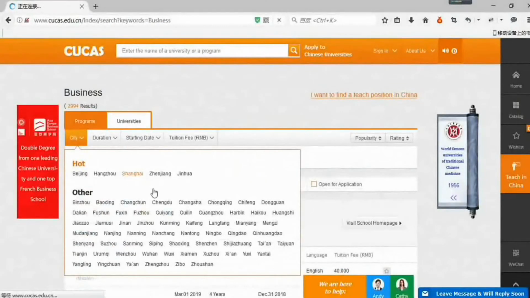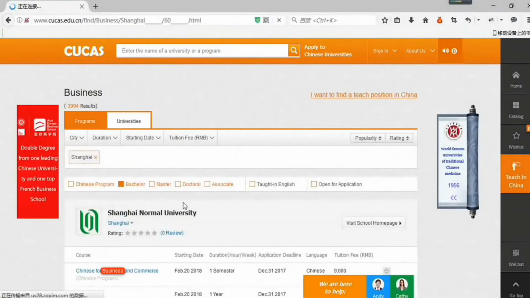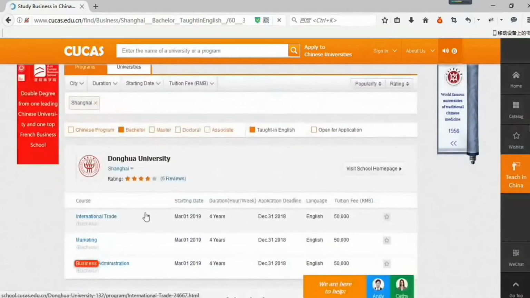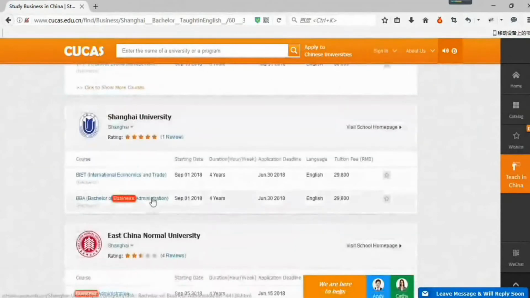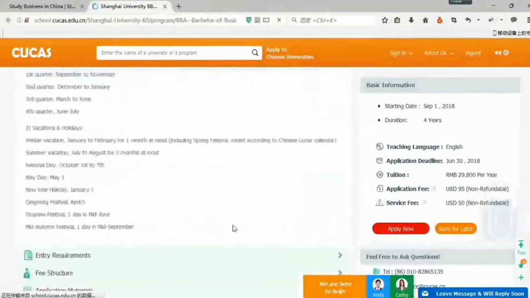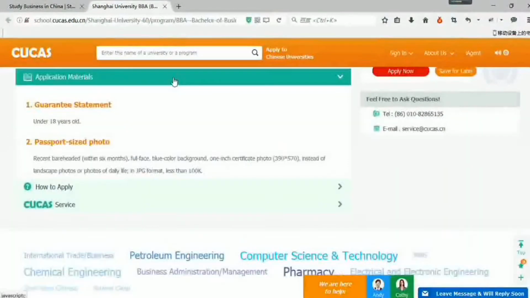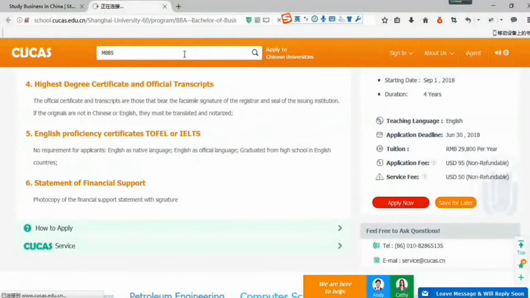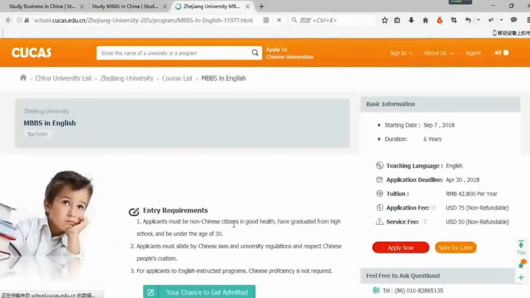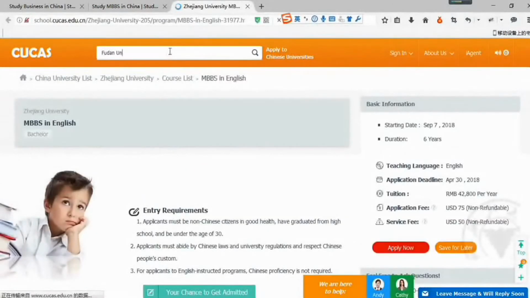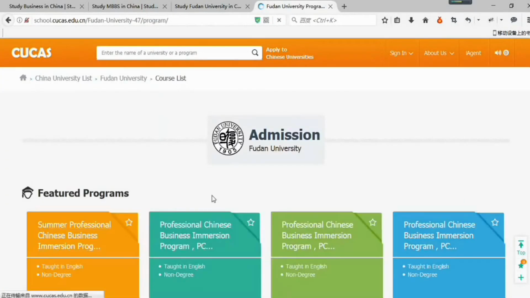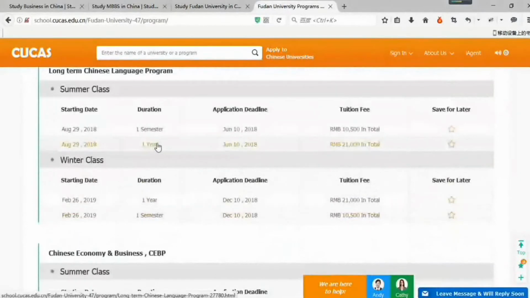On CUCAS, every school, every program has its own individual page. On every page, you can find the tuition fee, entry requirement, application materials, and all the information you need. You can search for many programs here, such as Business Administration, MBBS, or you can search for Chinese universities, such as Fudan, BLCU, UIB. You heard of it? You can search for it. What's more, you can know exactly how much you need to pay before you submit an application.